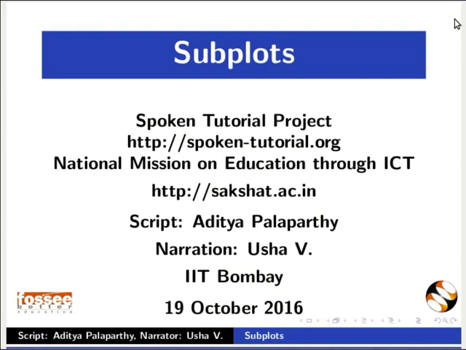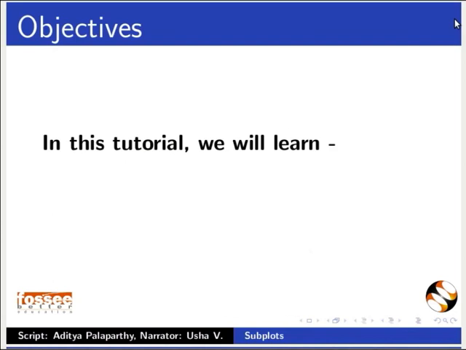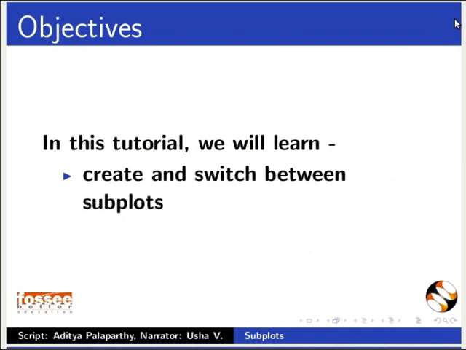Hello friends, welcome to the spoken tutorial on subplots. At the end of this tutorial, you will be able to create and switch between subplots.